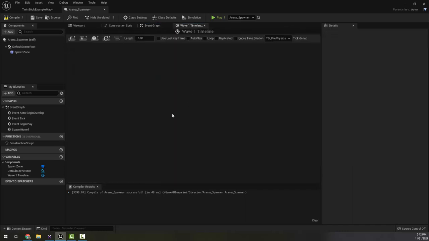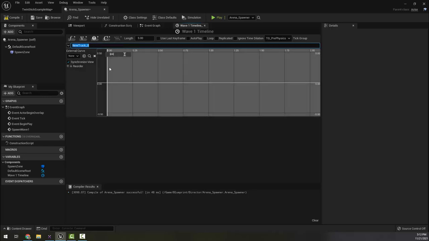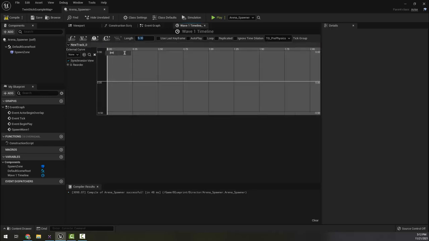So I'm going to double click on the timeline. We've been using a lot of float tracks or vector tracks, but we're going to use this one here with the exclamation point. We're going to add what's called an event track. So here I have an event track, and it has a length, and it has the timeline as normal. I'm going to make the length 10 for 10 seconds.